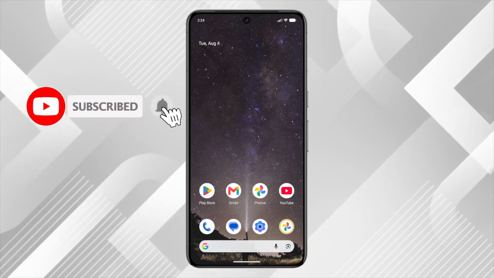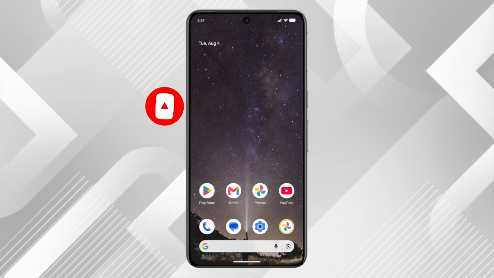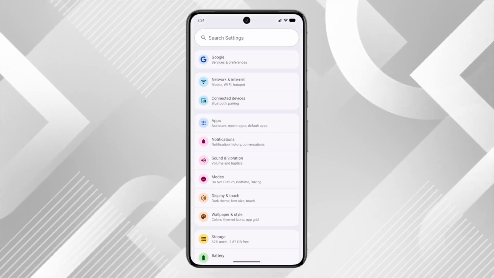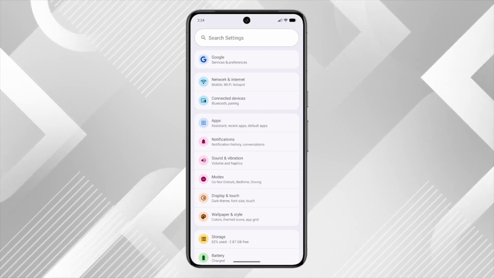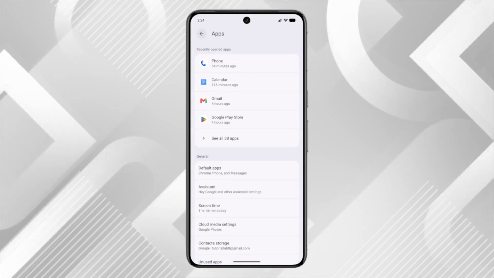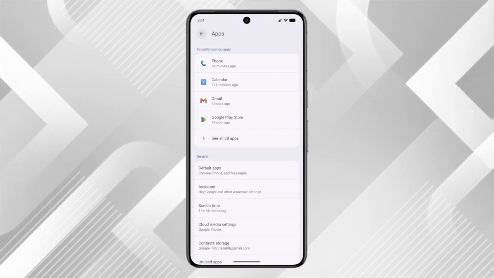First, tap the gear icon on your device to open up the settings menu. This is where you'll find all the configuration options for your Pixel phone, including the screen time tracking features we need to access. Once you're in settings, scroll down and tap on apps. This section controls all the applications installed on your device and their permissions, which is essential for managing how your screen time data is collected and stored.